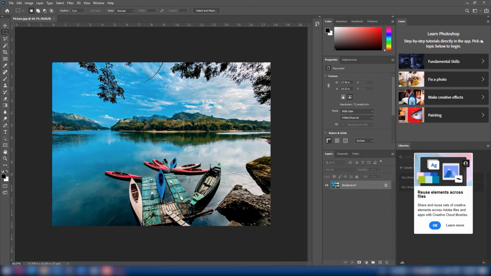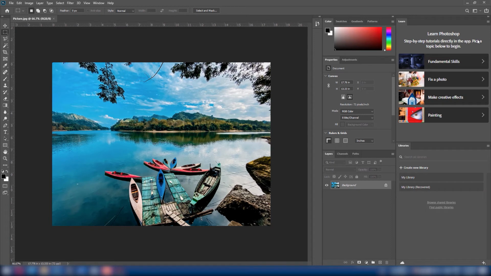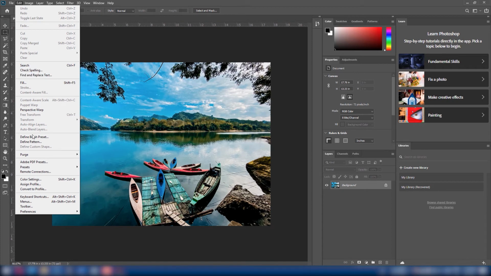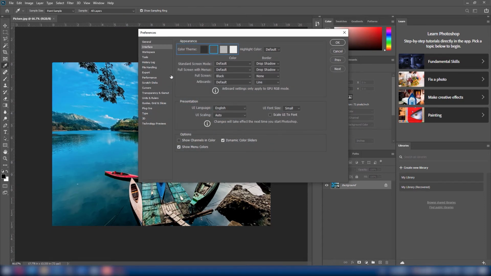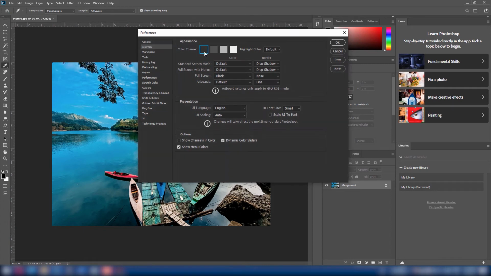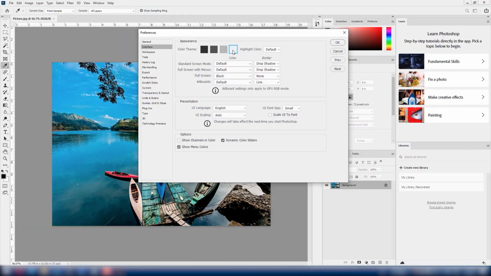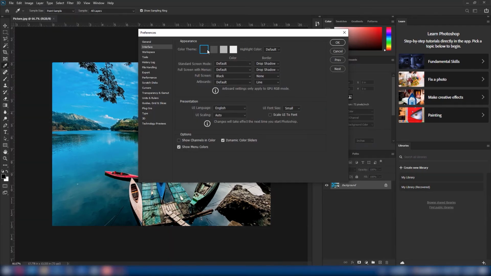Alright, if you don't like the way Photoshop is looking, you can choose a lighter or darker color theme for Photoshop. To change color theme, we can use the preference under interface. So we have 4 different color themes, from the darkest color theme to the lightest one. I would recommend that you use one of the darker interface, just because it's good for our eyes.